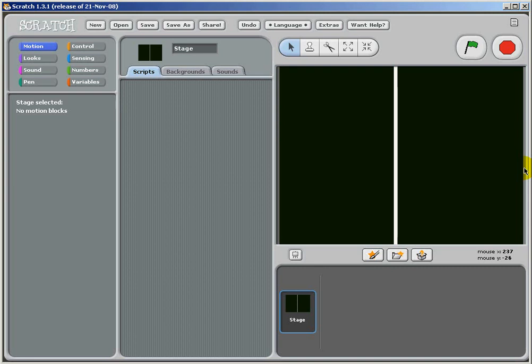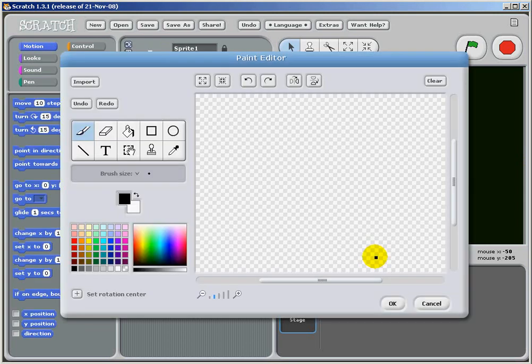Paddles, I think they were called in Pong. So I'm going to come down here and I'm going to paint a new sprite. What I want is a kind of white rectangle, so I'm going to go white. It doesn't really matter which colour white I choose. Let's go with this one here.